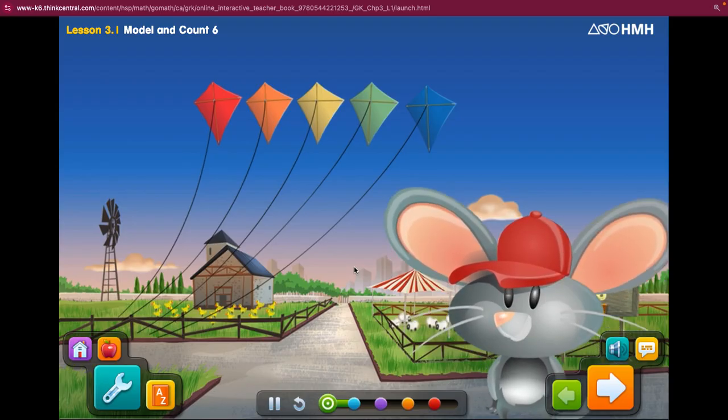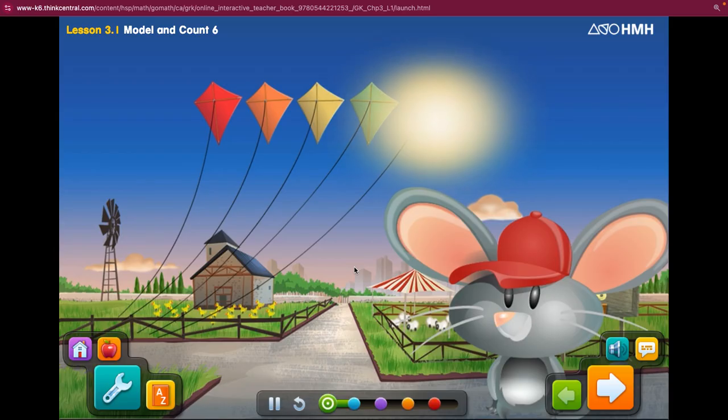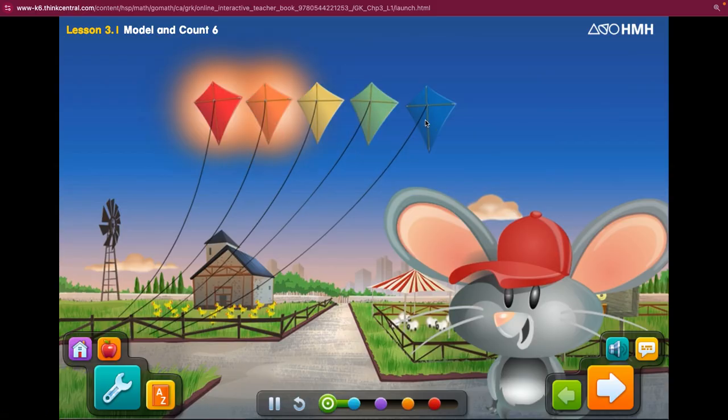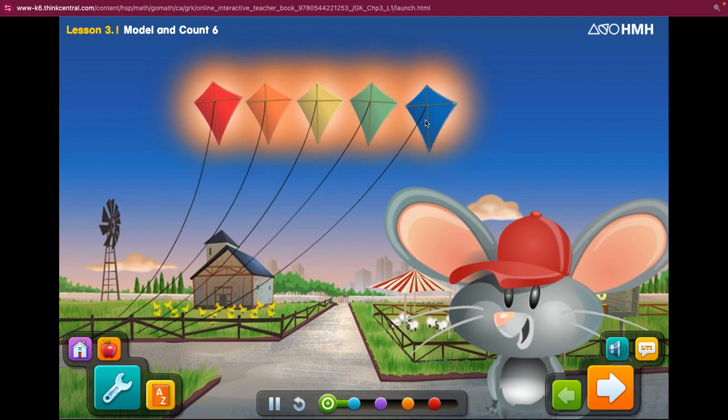Hi there! It sure is windy today. And look, someone's flying kites in the sky. How many kites do you see? Click on the kite to count. 1, 2, 3, 4, 5. Wow! There are 5 kites in the sky.